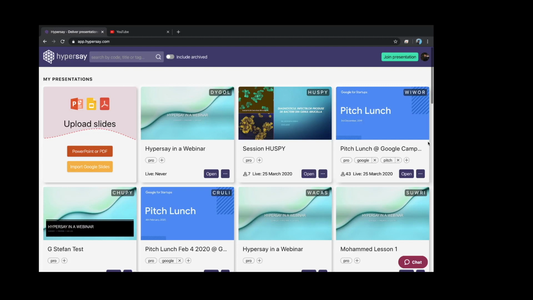For the moment we're supporting third-party vendors such as YouTube, Vimeo, Twitch. In the near future, hopefully, we'll support audio only and video streaming provided by Hypersay. But for the moment it's just third-party streaming. So this video is going to show you how to attach a video stream coming from YouTube into Hypersay.